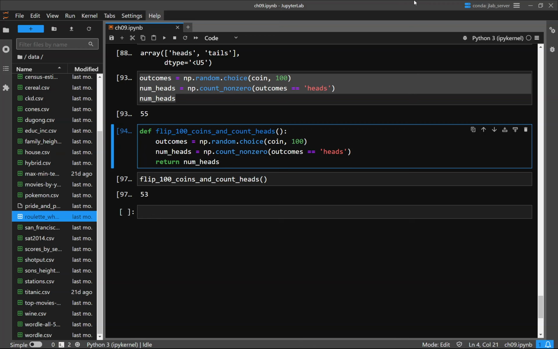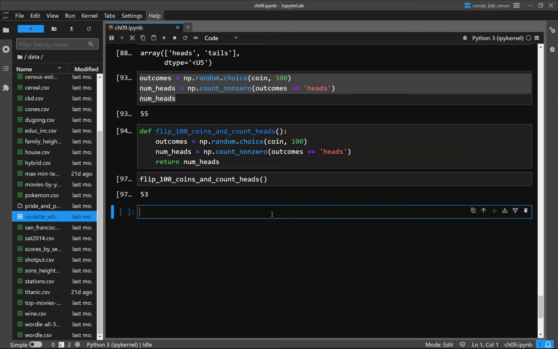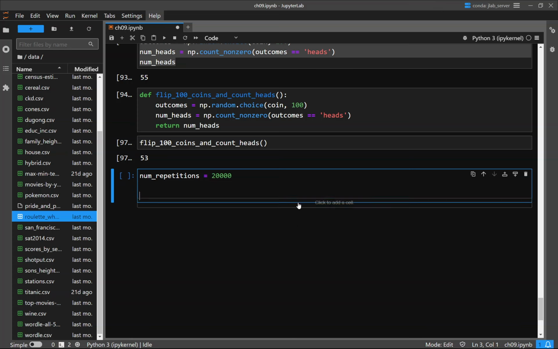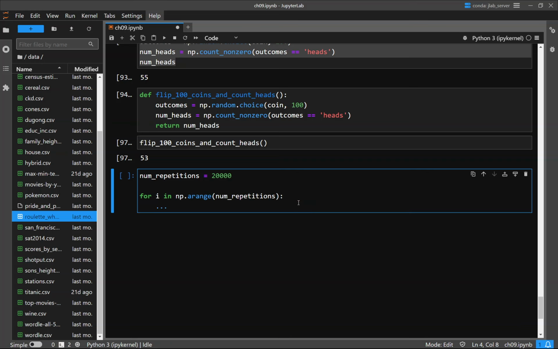In fact, I'm going to do it a certain variable number of times. How many times do I want to repeat this experiment? I'll call it num_repetitions. Computers are fast, so let's play this game 20,000 times. Why not? But you can change this to whatever you want. Now I can make a loop that goes num_repetitions times by saying for i in np.arange(num_repetitions). Whatever was in that variable, it'll run this body that many times. So it's going to run 20,000 times right now.